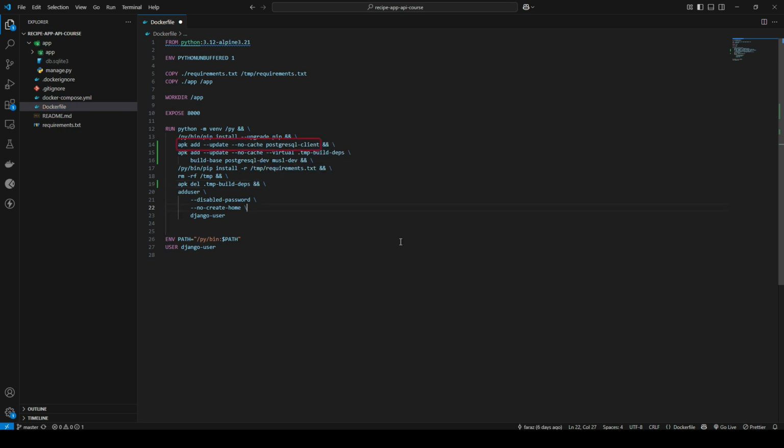So on line 14, we use apk add to install the PostgreSQL client. This is the client package that needs to be included in our Alpine image to allow the psycopg2 package to connect to Postgres. It's a necessary dependency that must remain in the Docker image when running in production.